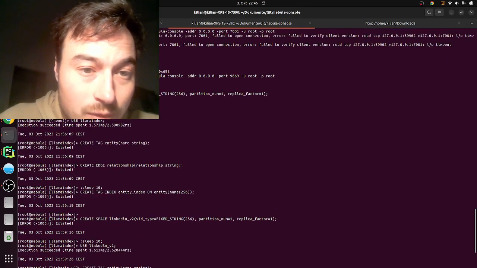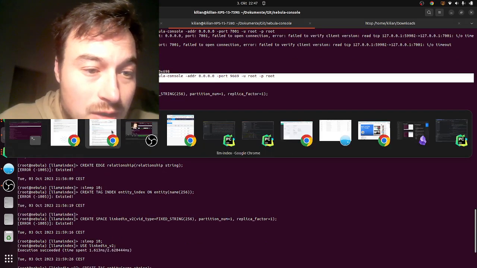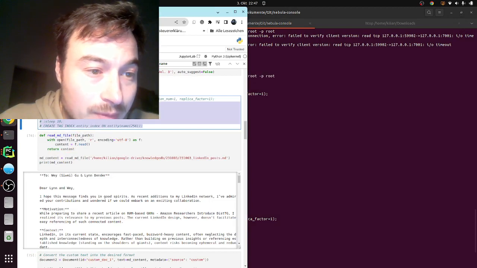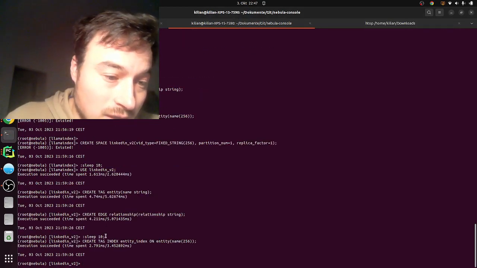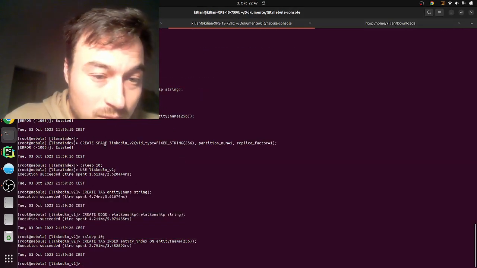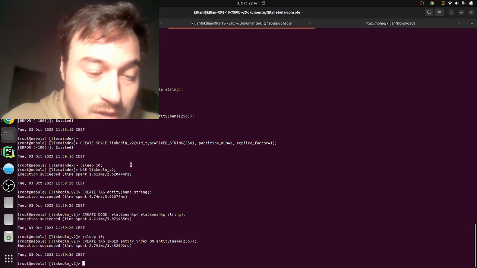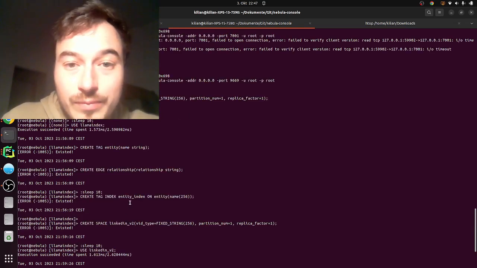So one of your hints was that you meant Nebula console for executing this code, and thanks a lot for pointing that out, because actually that did it. So I could create the LinkedIn v2 space via console, so that's awesome.